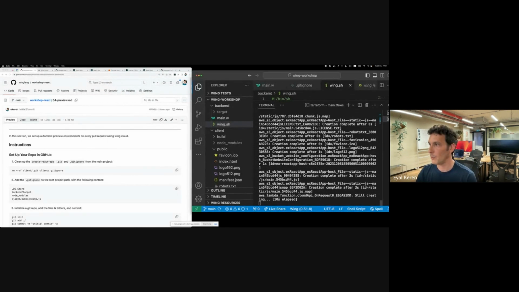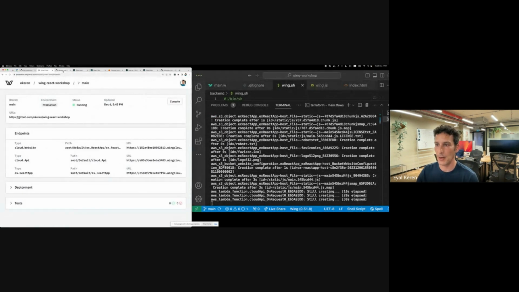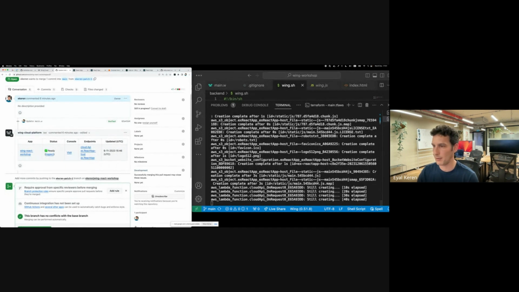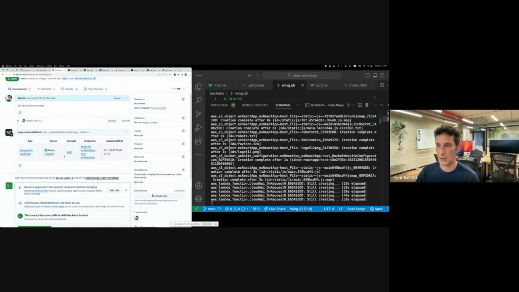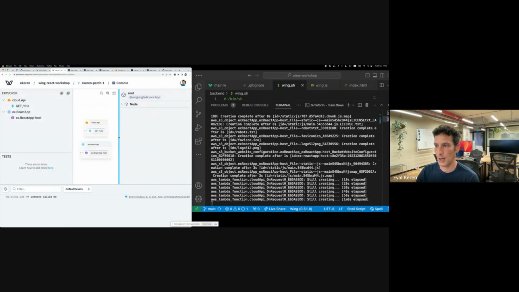So let's wait for this to finish. On the wing.cloud part, if I go over here, I can see that I have the React app endpoint in my preview environment while this is running. This is my preview environment. This is my pull request comment. I can look at the React app, and I can see that it's from the pull request. I can also visit the console itself and play around with this application.